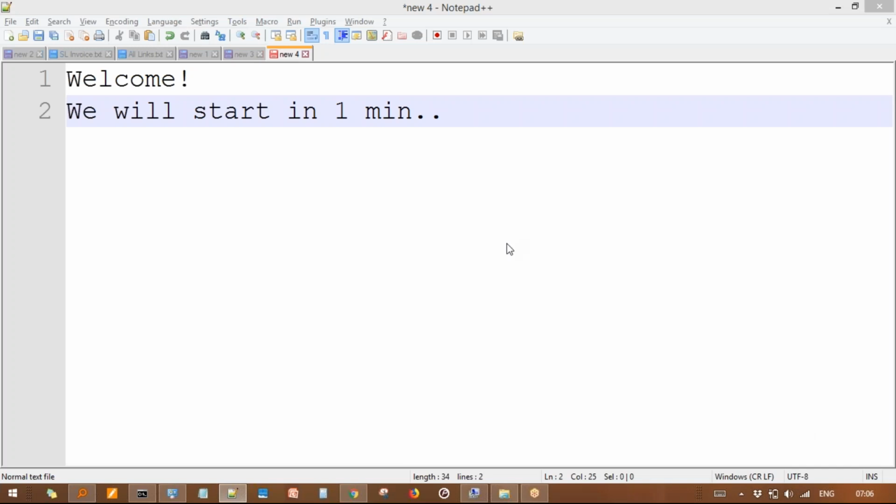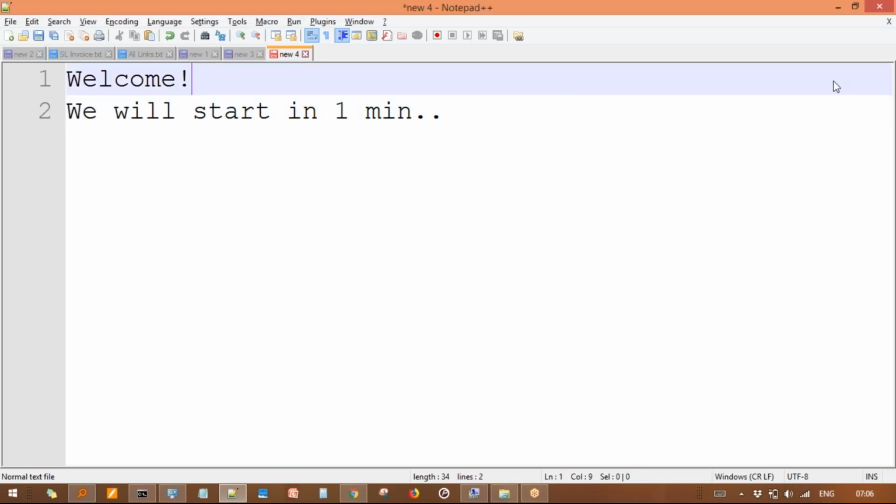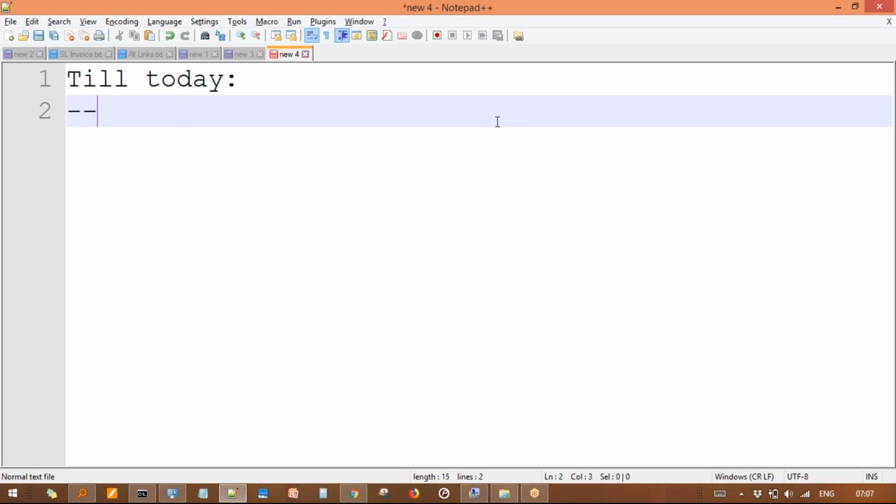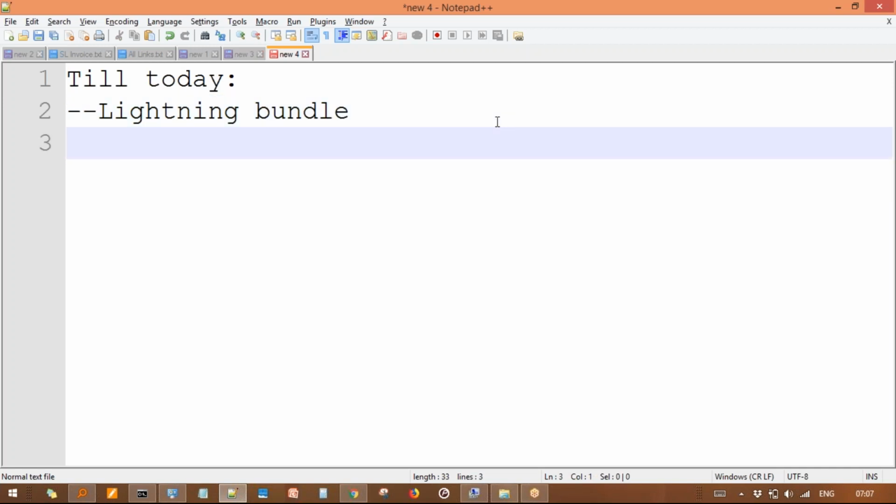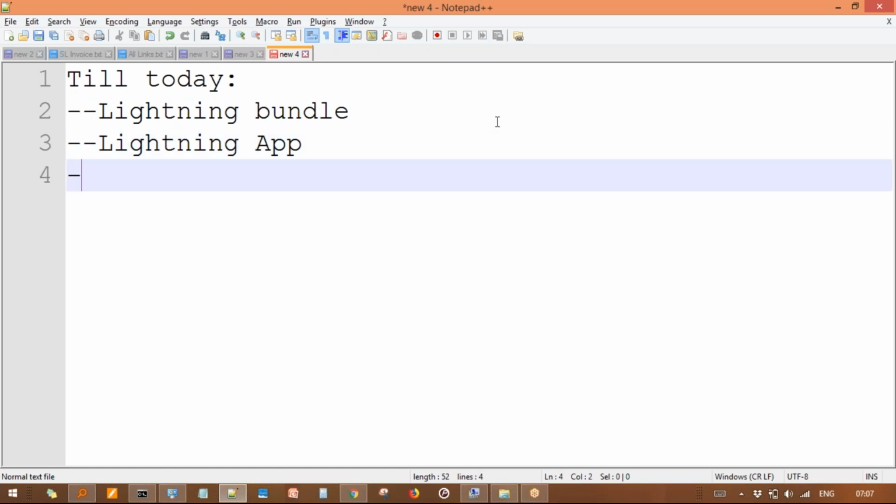So today we are going to focus on the next level of this lightning journey. Until this point, we have understood very well what a lightning bundle is. Then you also understood what a lightning application is and its usage, and you created one as well.